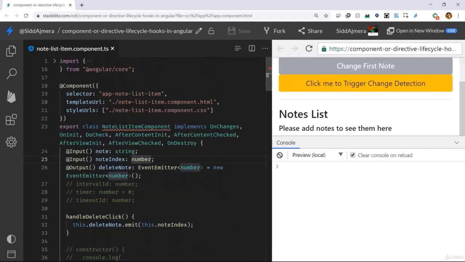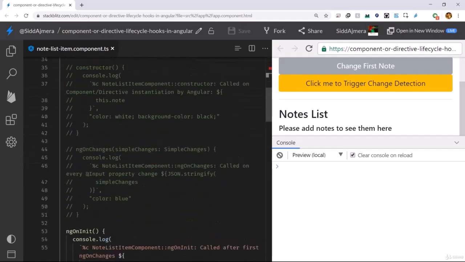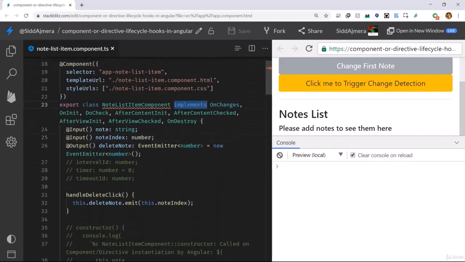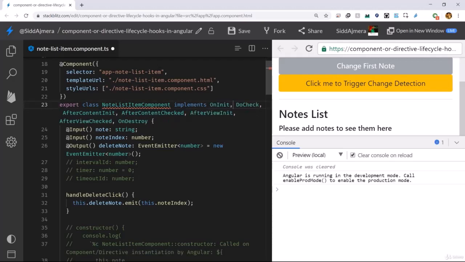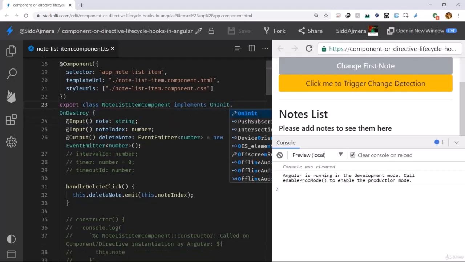Now we'll get some red squiggly lines because we commented out all the rest of the lifecycle hooks, but we actually have the implements for all these lifecycle hook interfaces. So I'll probably have to get rid of them from here as well. So let me just do that quickly. And as soon as I do that, you'll see that red squiggly line go away from the note list item component.